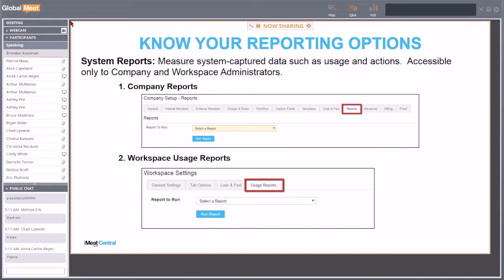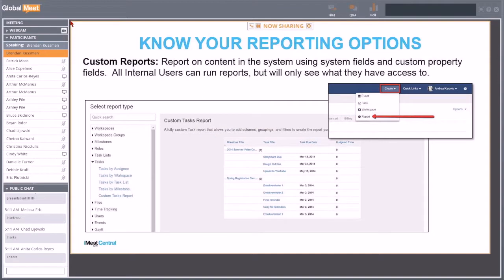The second category of report is a custom report. Now, this is where people spend a lot of time, and you can get a lot of value out of this. Custom reports report on content in the system using system fields and custom property fields. All internal users can run reports, but will only see what they have access to.